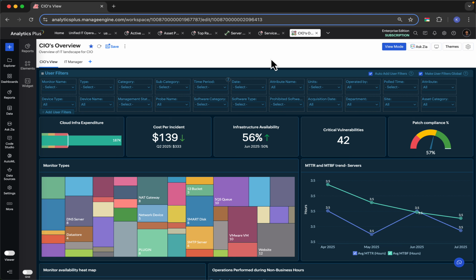There are also a few smaller but incredibly useful upgrades. You can now select and copy widgets and reports across dashboards or even between different dashboards within the same workspace. Just select the widgets and reports and copy using Command C or Control C, and you can paste it wherever you need it.